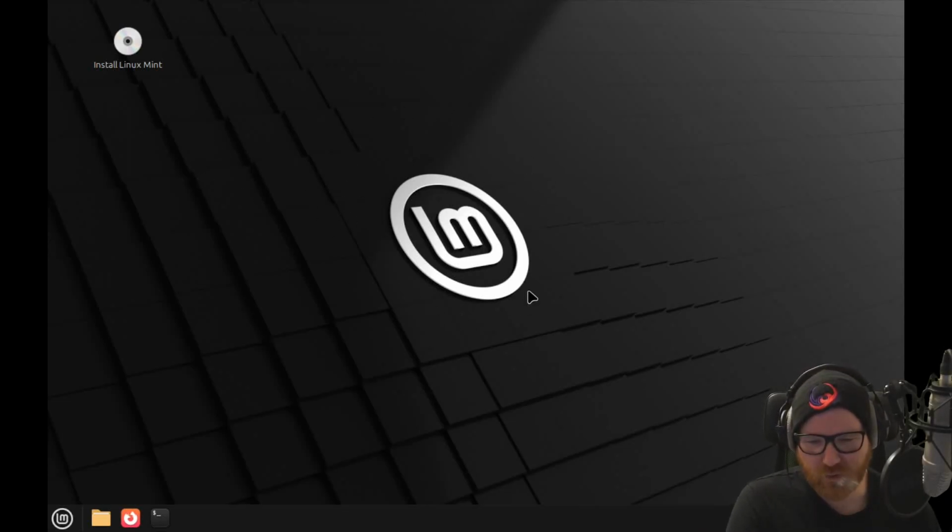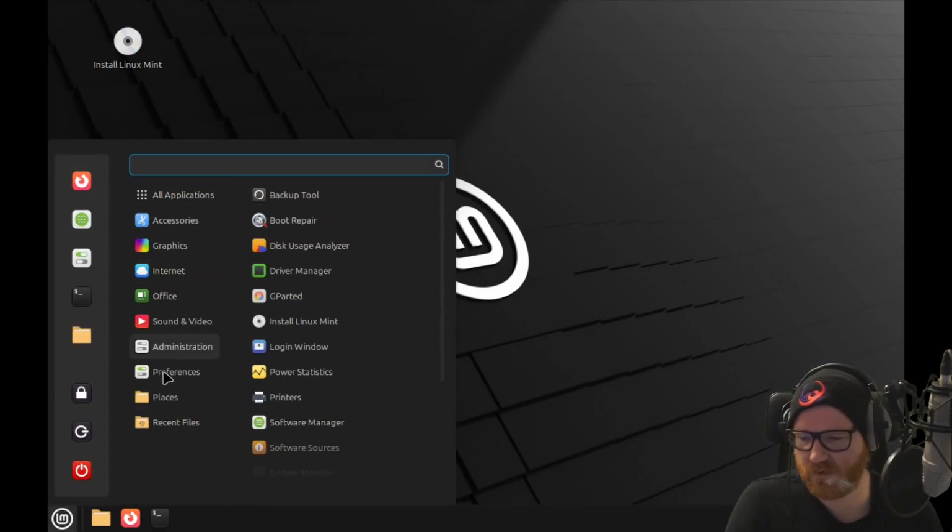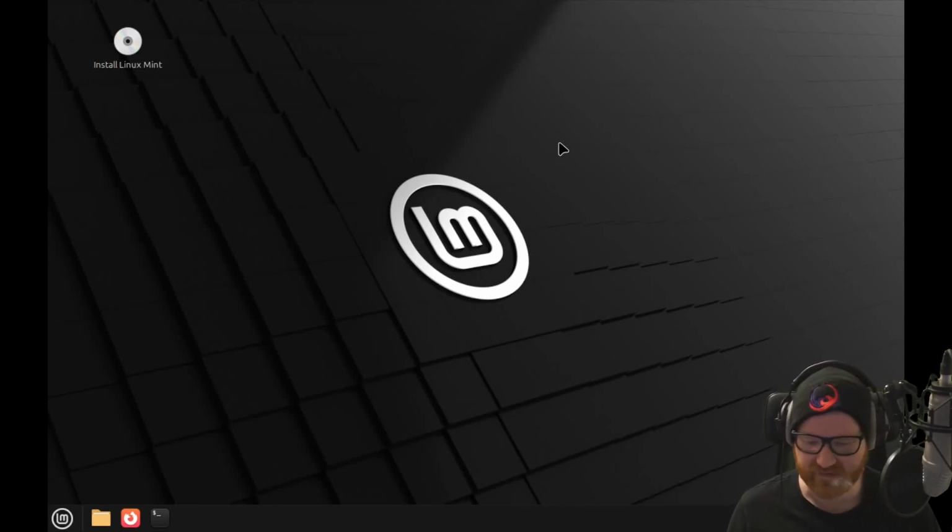Yep, and then you're greeted with the Linux Mint desktop. You can do whatever you want. We can press the Windows key to open the start menu. You see, it behaves exactly like Windows if you are used to Windows.